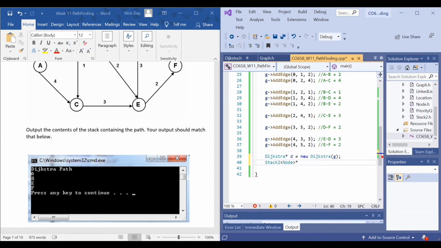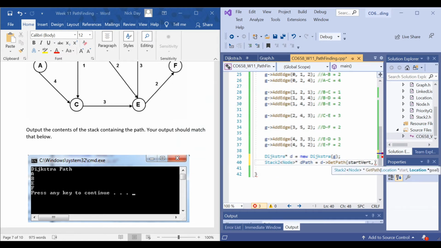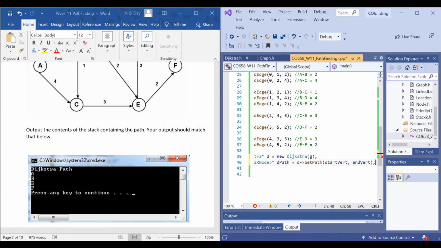Let's create a pointer. Let's just give it a handle of dpath. And here's where we're going to call the GetPath method from Dijkstra's class. Okay, and then we're going to pass it the start vert in this case, and also the end vert, or perhaps you'd call it goal vert. It's one of the two.